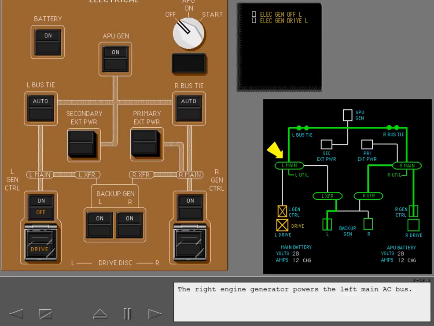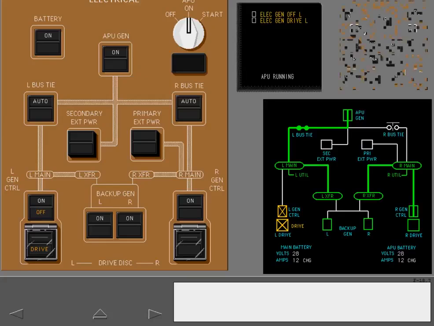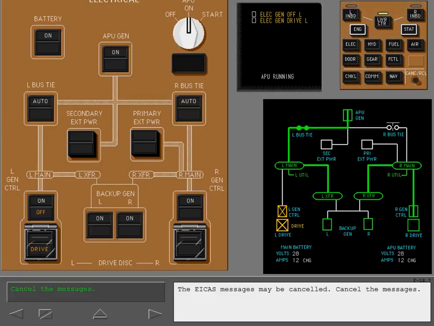The right engine generator powers the left main AC bus. Power to the left transfer bus is supplied by the left backup generator. The APU can be started to provide a second generator for the system. Start the APU. The ICAS messages may be canceled. Cancel the messages.